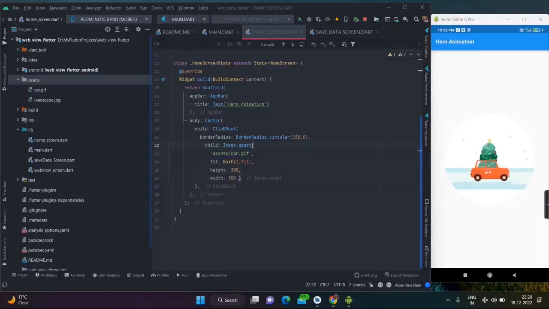Flutter tutorial. I'll be talking about how to use Lottie animations in your Flutter app.